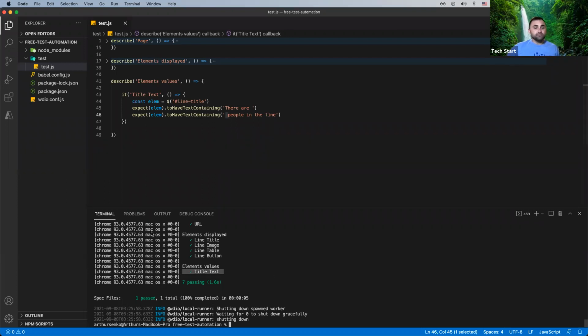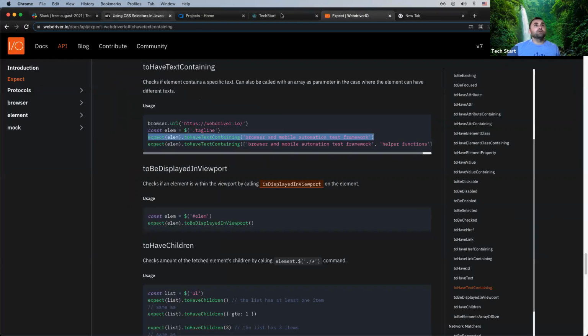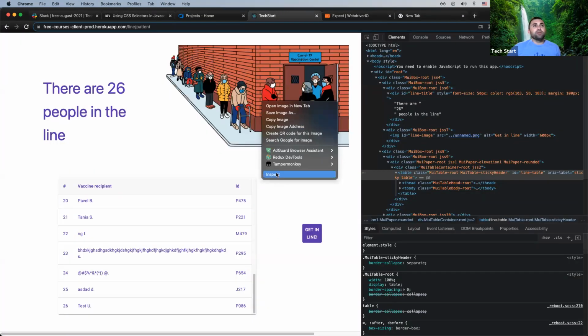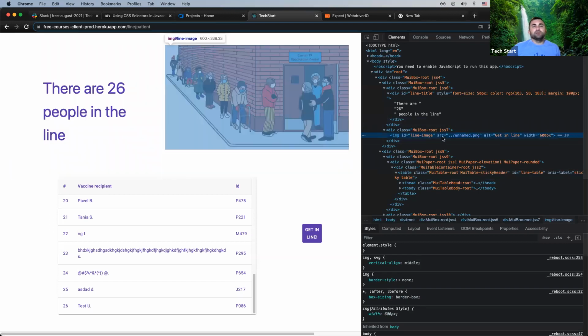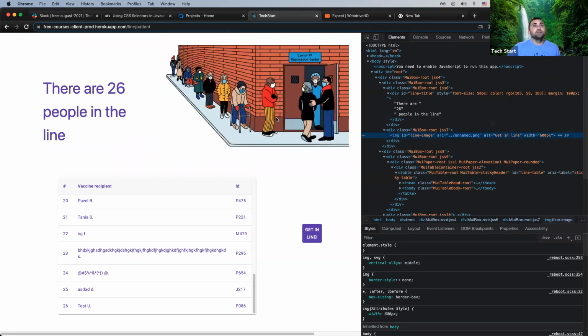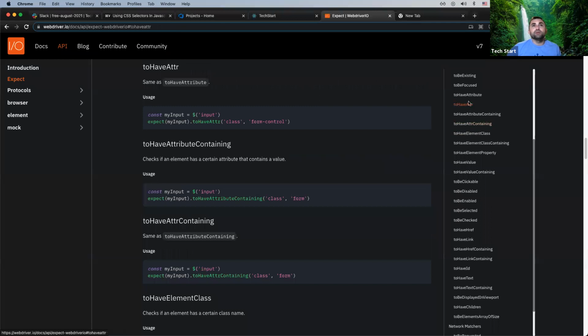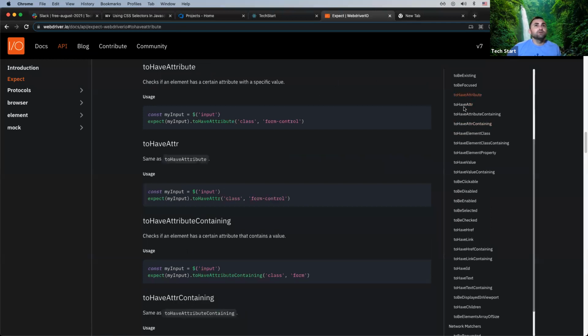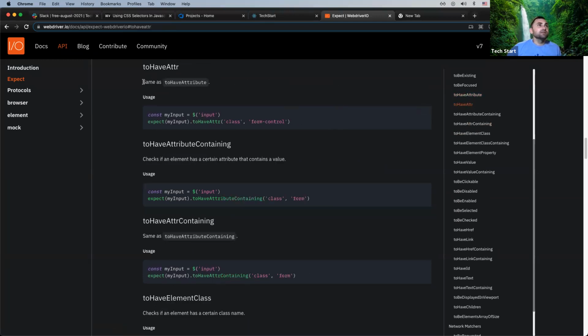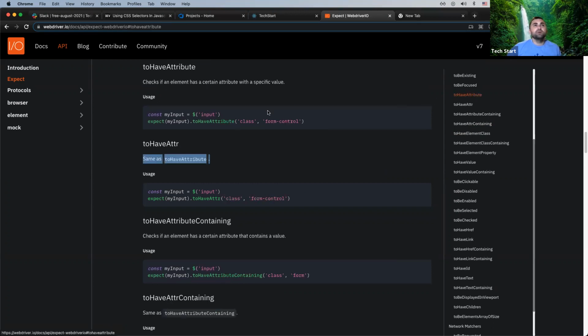And okay, awesome. So what we can check for the image, the only thing that we can check for the image is probably that src is this, or alternative text is this, whatever. We can do that actually. How to do that? Attribute. So let's do that, to have attribute over here. Oh, to have attribute. Oh, it's the same actually. Same as to have attribute, if I click this. Okay, let's copy the full one.